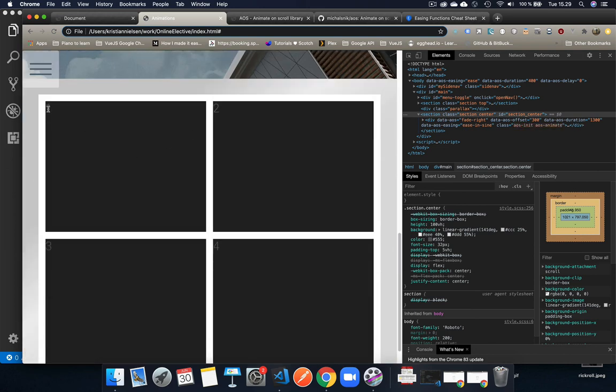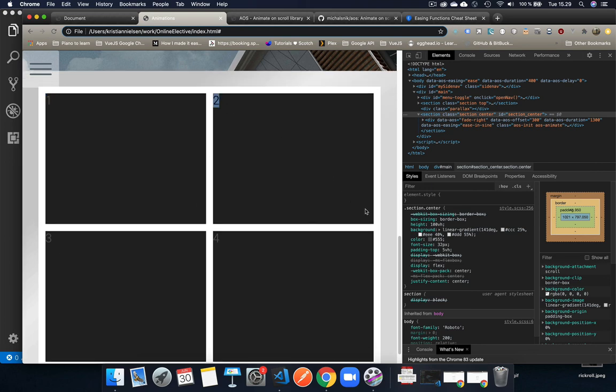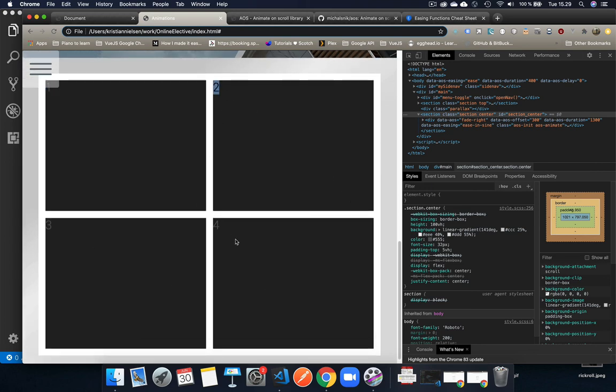In each of these 4 boxes here, we're going to create 4 different sort of animations, different types of text where you have some animations in the background and so on and so on.